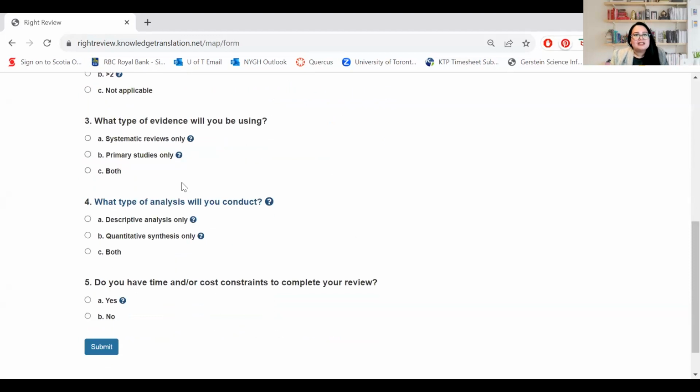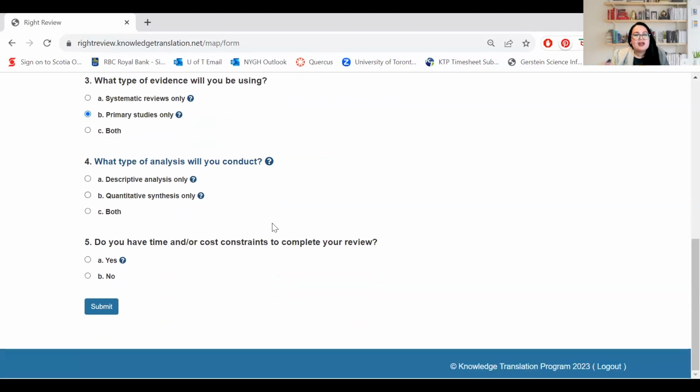And then we'll move on to the next question, which is what type of evidence will you be using? So we'll select primary studies. Question number 4, what type of analysis will you conduct? We will select quantitative synthesis. And do you have time and or resource constraints? And we're going to say no in this case. We're going to pretend that we have all the time and money to do this. And once you're satisfied with your answers, you're going to go ahead and press submit.